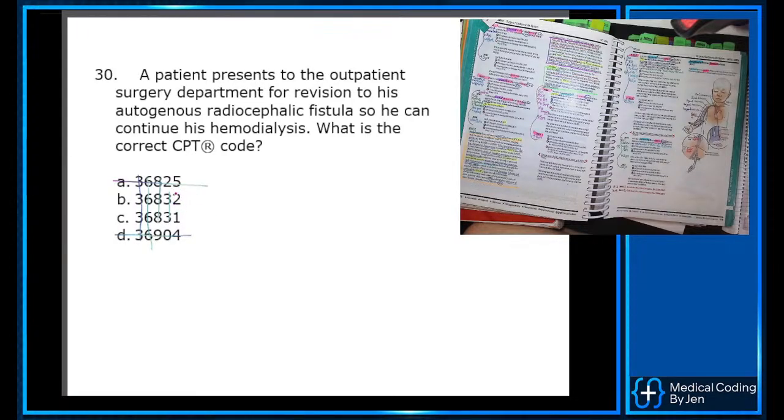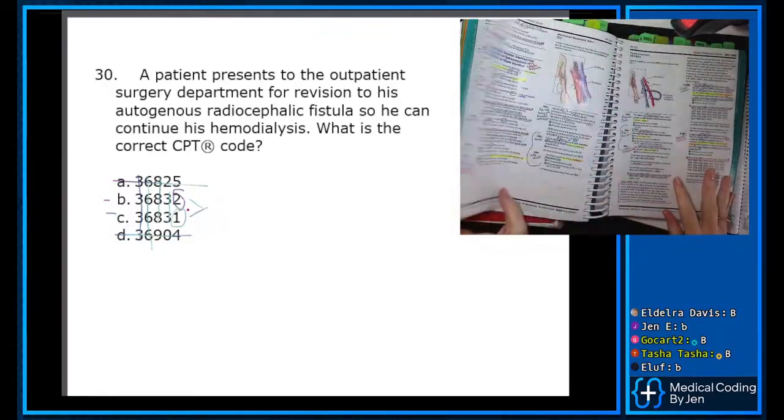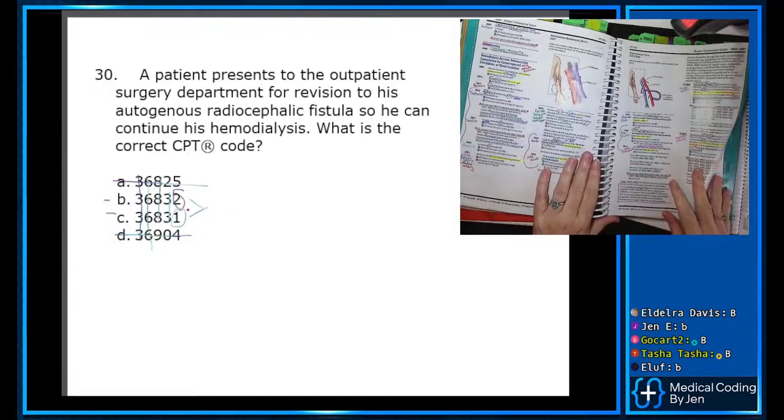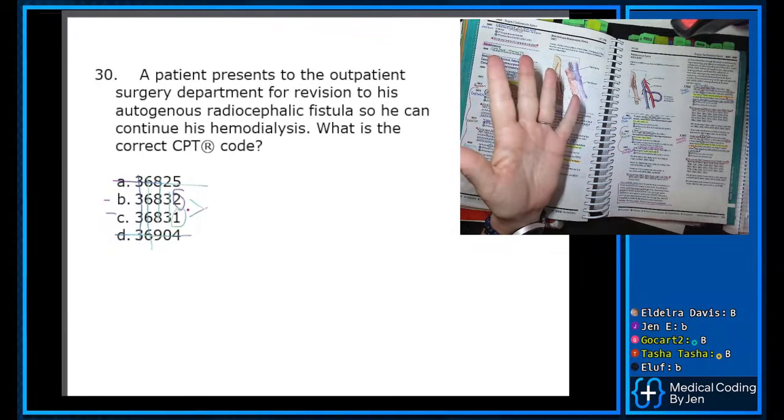The difference that AAPC wants me to know is just that small difference between the 1 and the 2 here, between those 2 CPT codes. So I'm going to look up what the codes are for 36832 and 31. What are my differences? One of them's a repair revision. One of them's an ectomy.